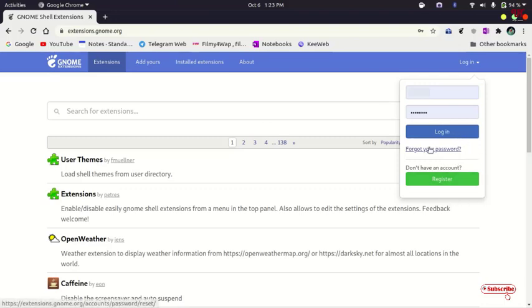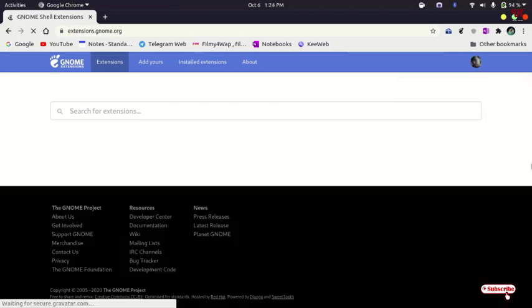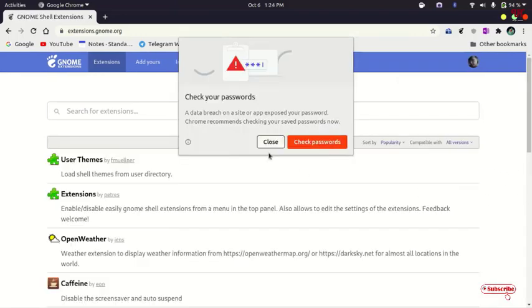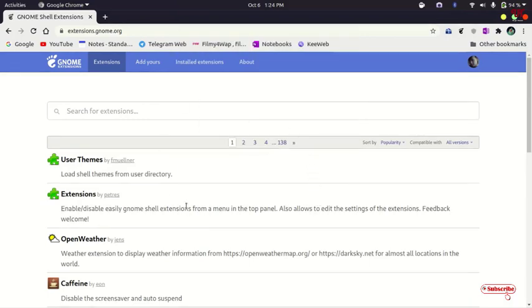If you do not have an account on extensions.gnome.org, then click on register, follow it and create your free account. After registering, type your username and password and click on login. After logging in, I will show you some useful extensions so that you can customize the looks, themes and icons of your Ubuntu OS.